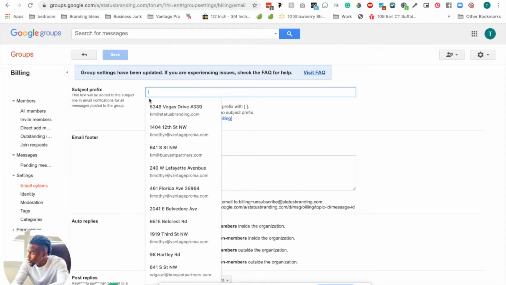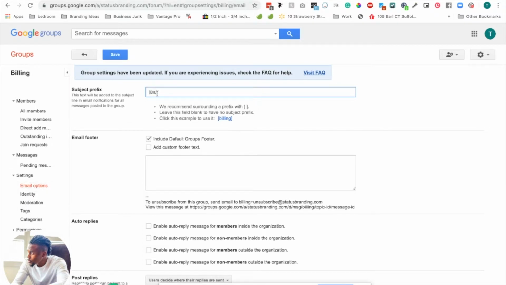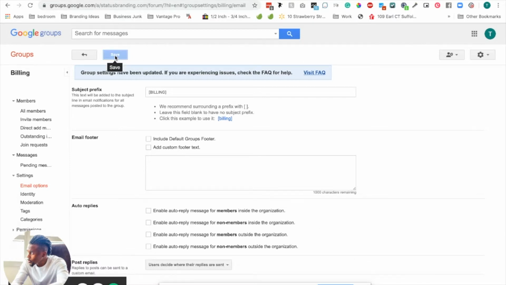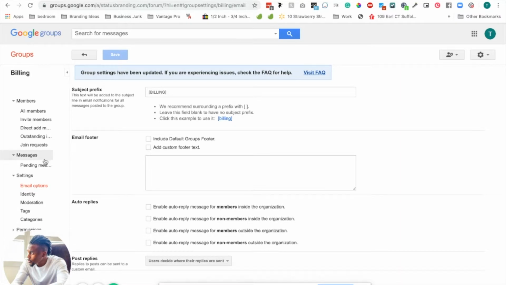I like to go to email options and always put the title of that department. What this simply means is when it emails your personal inbox, it'll say this first and then the subject of the email will go right there. We're going to unclick include default groups footer. Users decide where their replies are sent, and we're going to hit save. Okay, so we're going to come back. Let's check out our group. Our group is billing at Status Branding.